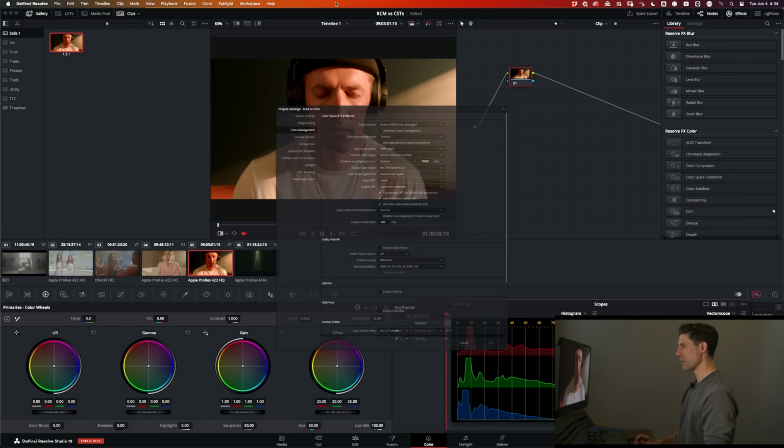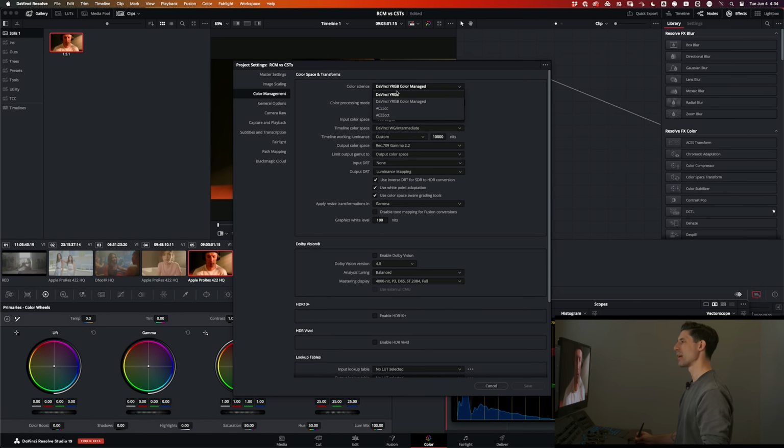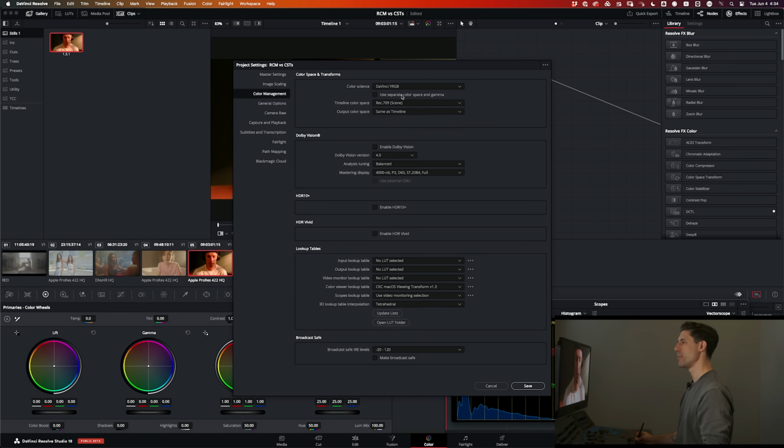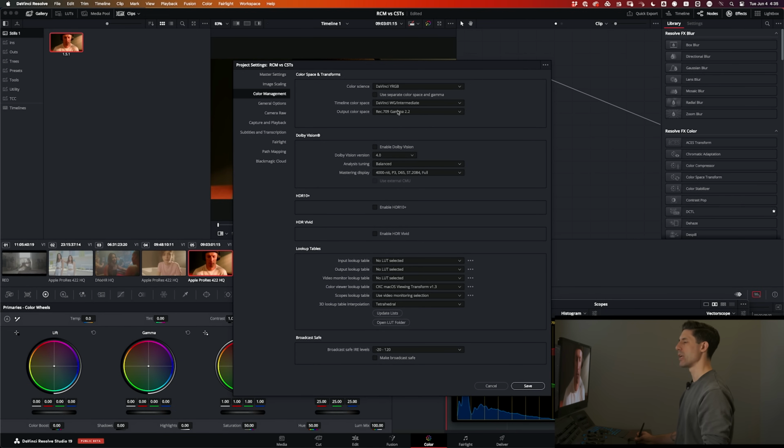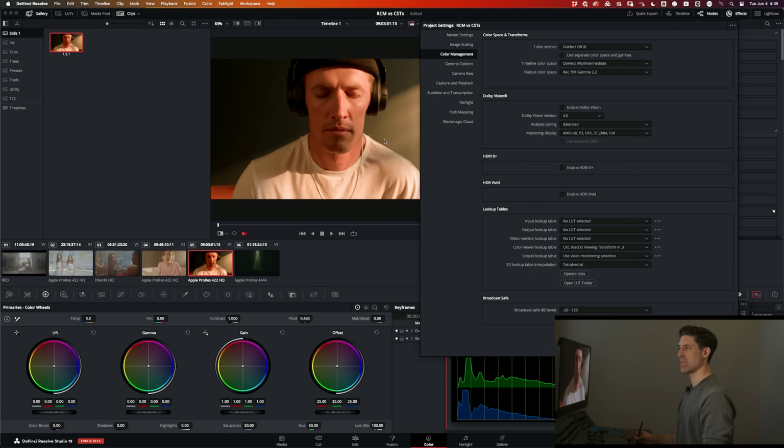Okay, let's turn everything off. I'm gonna go to my project settings. I'm gonna set my color science to DaVinci YRGB. And I'm gonna set my timeline and output color space to DaVinci Wide Gamut Intermediate, Rec 709 Gamma 2.2. But before I hit save here, I just wanna emphasize, I could set these things however I want to, and it would not change the image that I'm about to see.